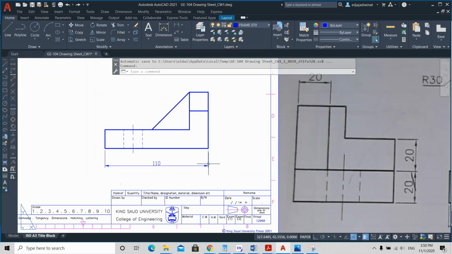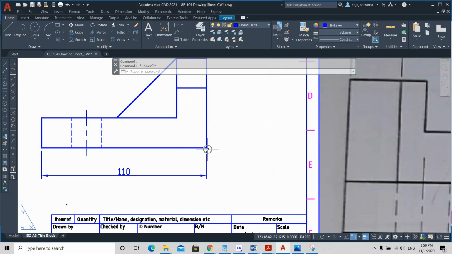Now you see the dimension lines have changed. It becomes larger, and the arrow becomes larger, and you see the gap here. This is the 2 milli gap that you have applied in the settings, and this is the extension that you have applied.